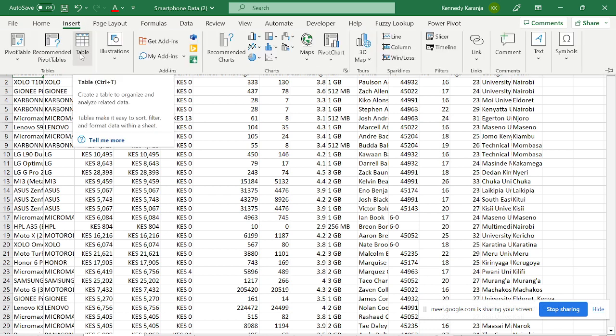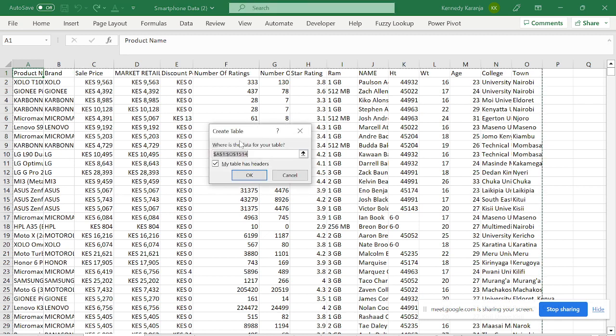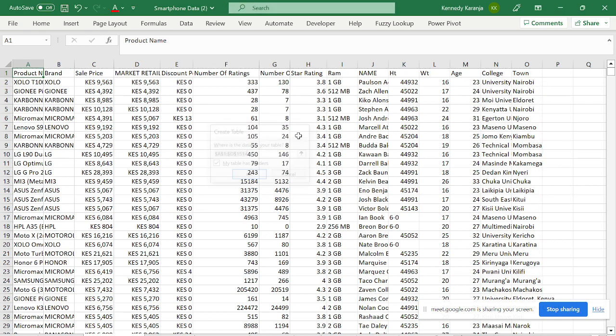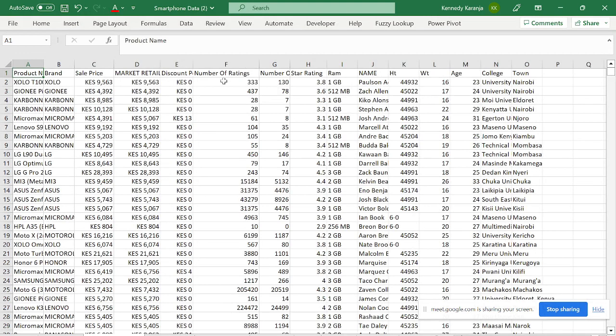Also, we said, as John Karaoke has alluded, we can always use the Control T shortcut. So when I use Control T, it will just also create for me a table. Okay, but now today we are not interested in just a table. Okay, we are interested in a pivot table. Okay, so for a pivot table, you must ensure that all your data, for example, I'm using a smartphone data here, all the data has the headings.